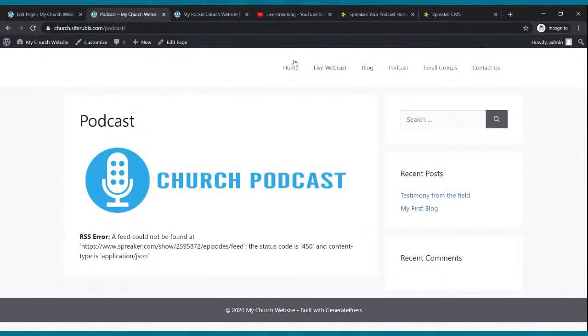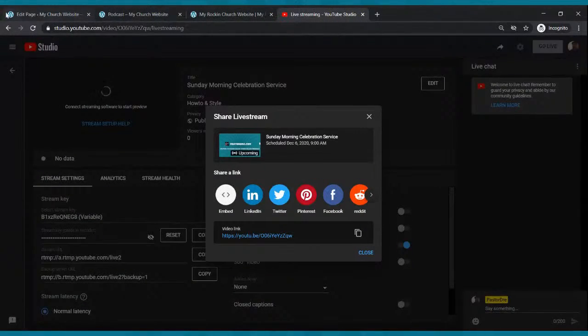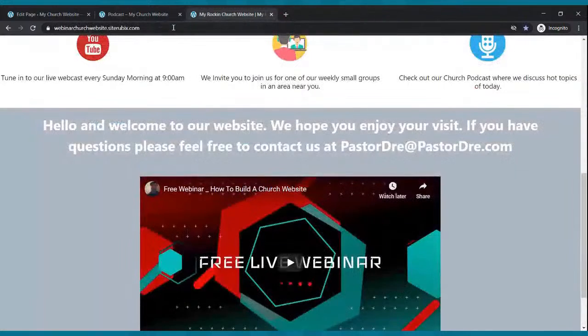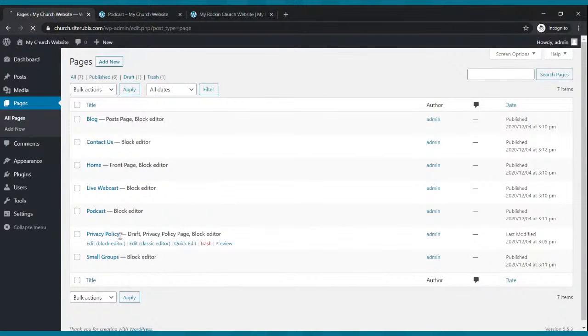And now we're going to build our small groups page. So let me go ahead and close some of these things over here that we don't need anymore. Boom. And I don't even need this anymore. All right. So now we're going to build our small groups page. The way you build that is you go to pages, small groups, edit with block editor.